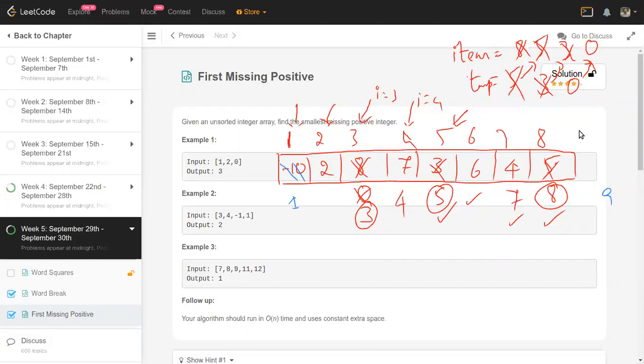But what if, suppose instead of 6, we have 0 there? Then we see this array 1, 2, 3, 4, 5, 6. At 6 we have 0, so the answer is going to be 6, right?